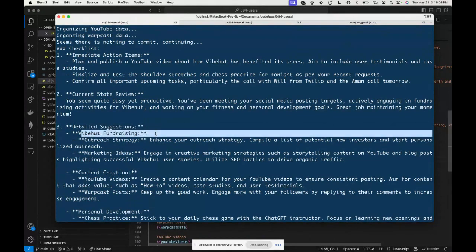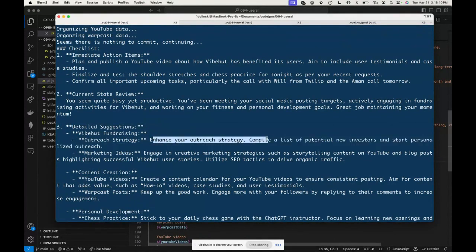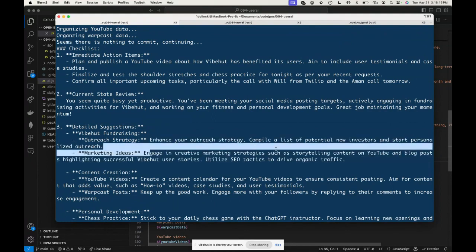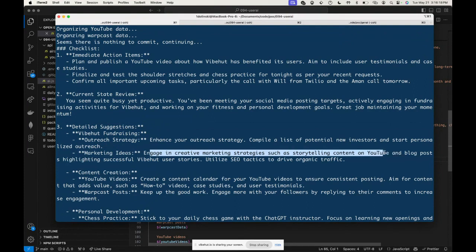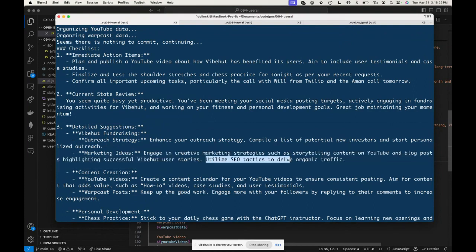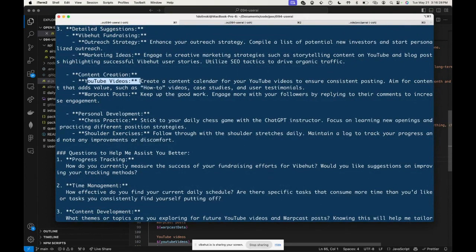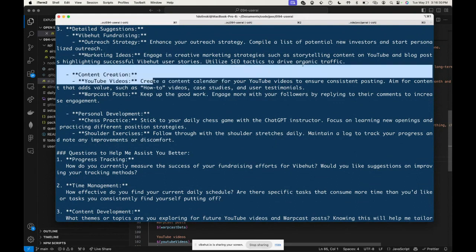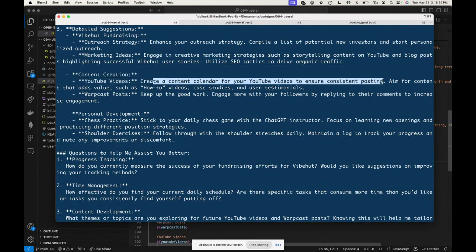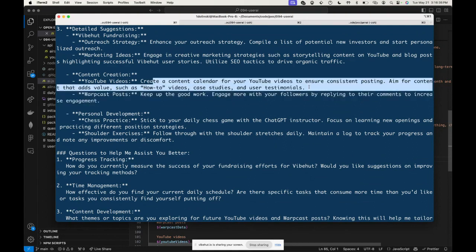So Biput fundraising. Enhance your outreach strategy, compile a list of new investors, and start personalized outreach. Marketing ideas: engage in creative marketing strategies such as storytelling, content on YouTube, and blog posts highlighting successful Biput user stories. Utilize SEO tactics to drive organic traffic. Then we have content creation. It says YouTube videos: create a content calendar for YouTube videos to ensure consistent posting. Aim for content that adds value, such as how-to videos, case studies, and user testimonials.